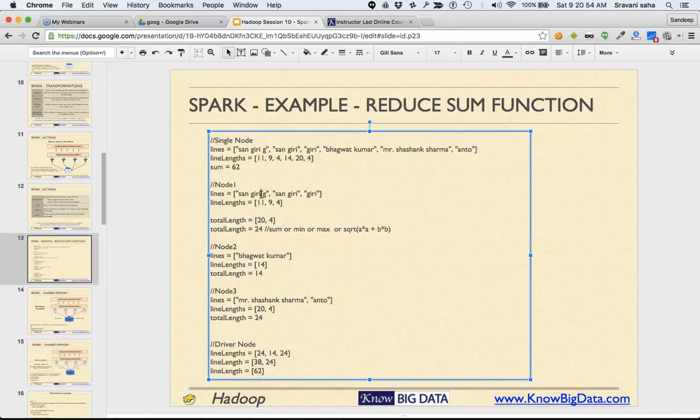So you can see that node 1 was working parallelly to node 2 and node 3. All of these nodes were working parallelly and getting the work done. Once they finish the work, all the values from the three nodes came to you, and you executed the reduce function again. You as in the driver node.